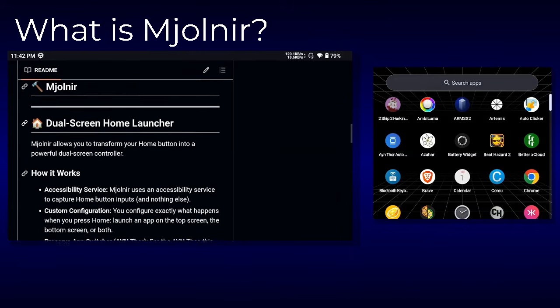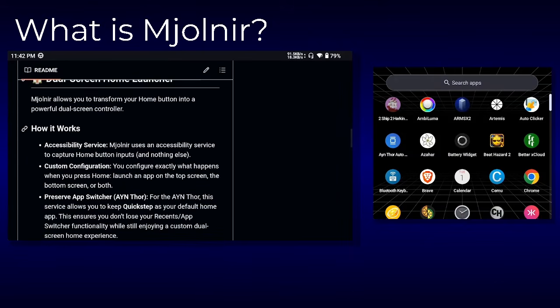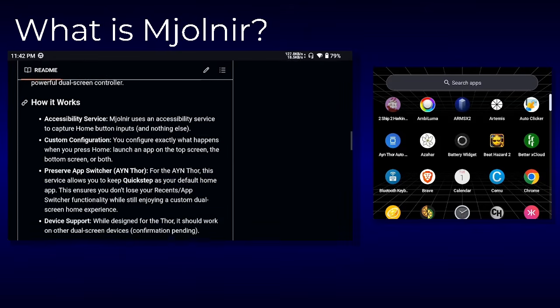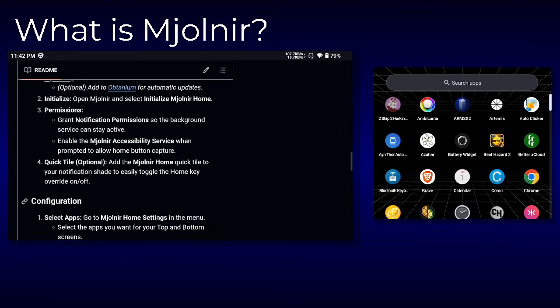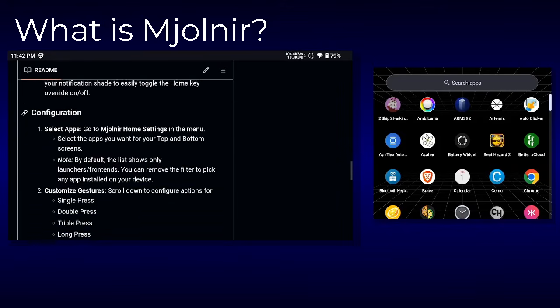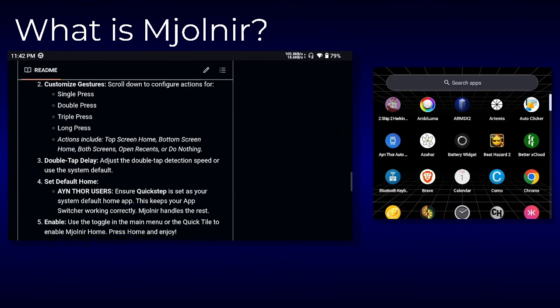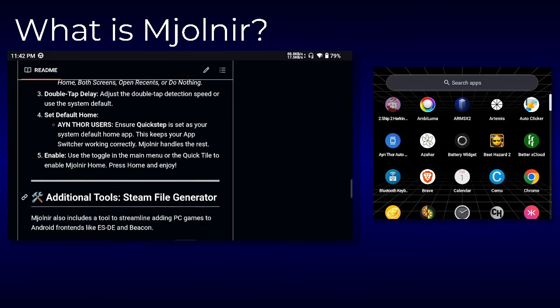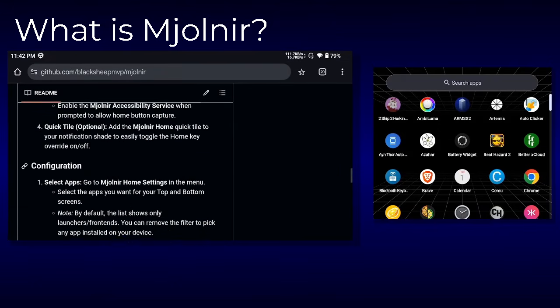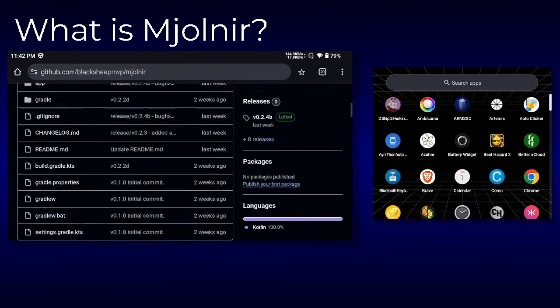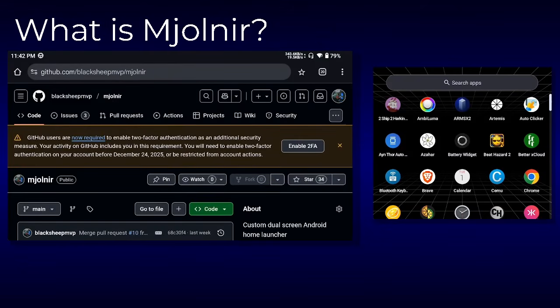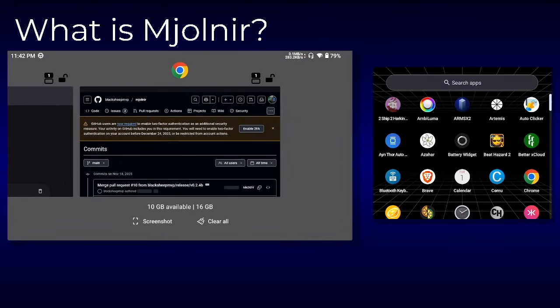So here's the project README. It tells you everything you need to know about how to set this up, about all the settings. It's all here. It's pretty basic. It doesn't go into a lot of detail. That's why I'm making this video. So yeah.